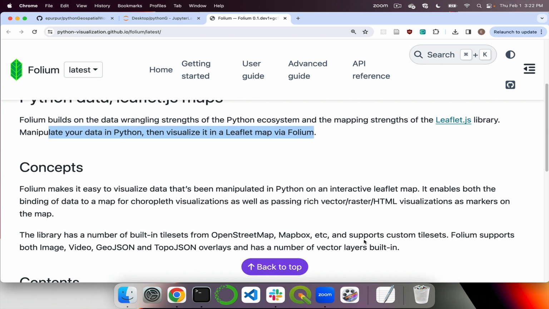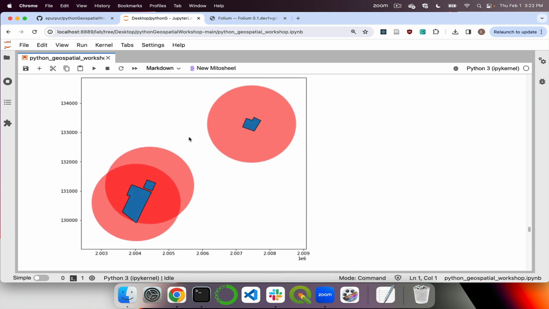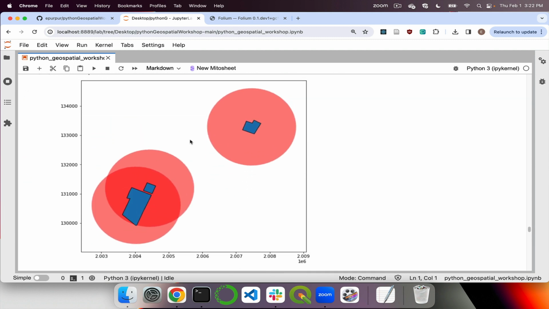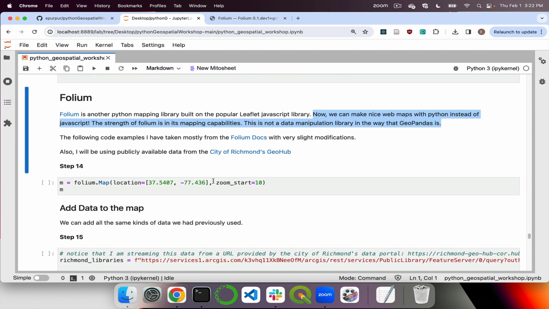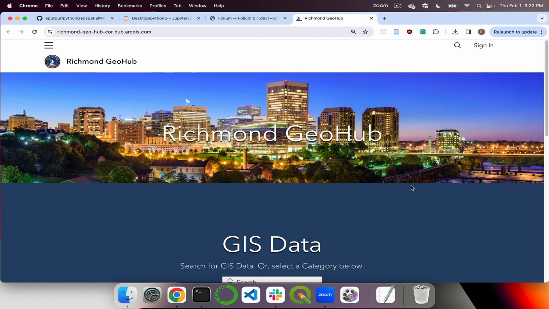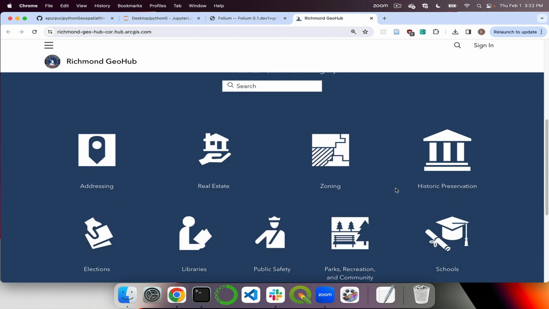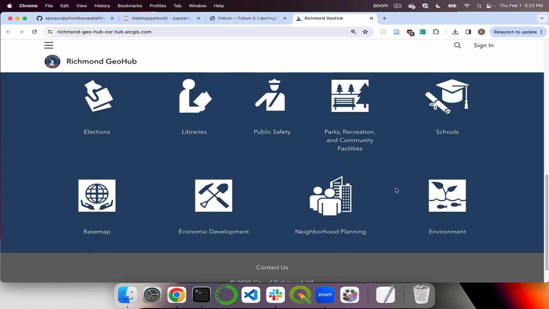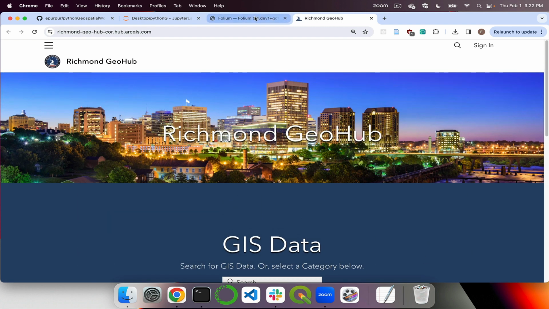Okay, so these look really nice. So previously we've been mapping things, or plotting things I should say, just on basically Matplotlib. But Folium makes these look really nice. So in this section of the code, I'll be using data from the city of Richmond's GeoHub, which is basically the equivalent of the city of Charlottesville's data hub that I showed you earlier. Again, they have freely available data for the public to use. So that's what I'm using.